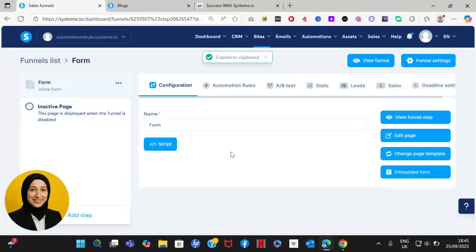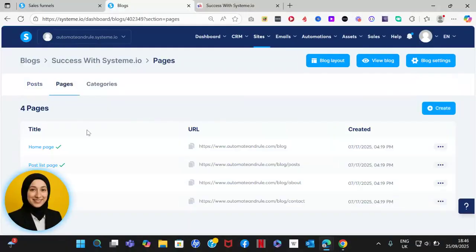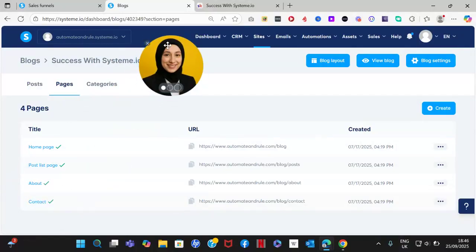Now let's say I want to paste this form in one of my blogs. So I already have a blog created inside System.io. If you want to learn how to create a blog, there's a separate video. You can go ahead and watch that first. I have my blog created, and these are the pages in my blog. I have the home page, the post page, the about page, and the contact page.